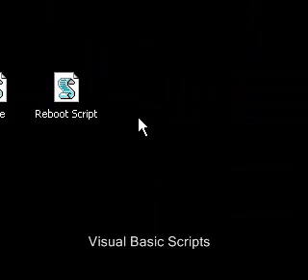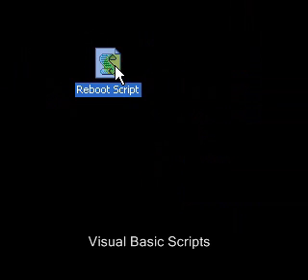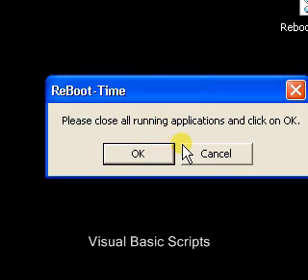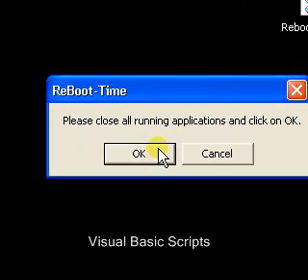When you run the reboot script, it will restart your computer. It will say, please close all running applications and click OK. Once you click OK, it will restart your computer. And once your computer starts up, it'll see how long it takes for it to start up. I'm going to do that really quick, and then I'll get right back to you guys.